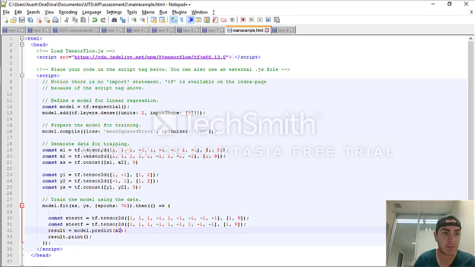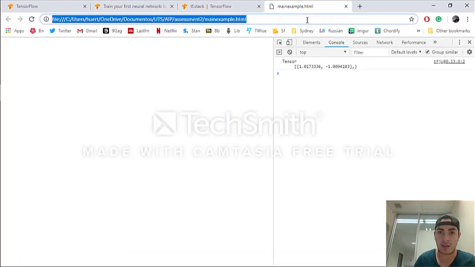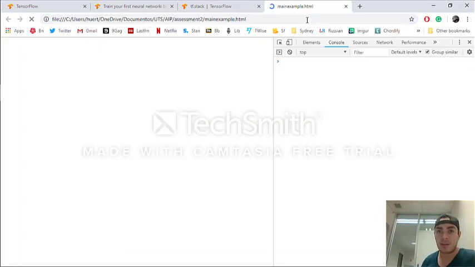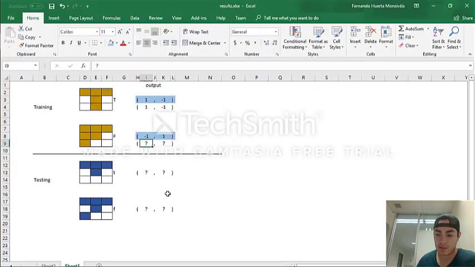We save, and we load this page. Now we get results of minus 0.8 and 0.8. So we're going to put those here, minus 0.8 and 0.8. As you can see, it's also very similar to the outputs that we gave originally.